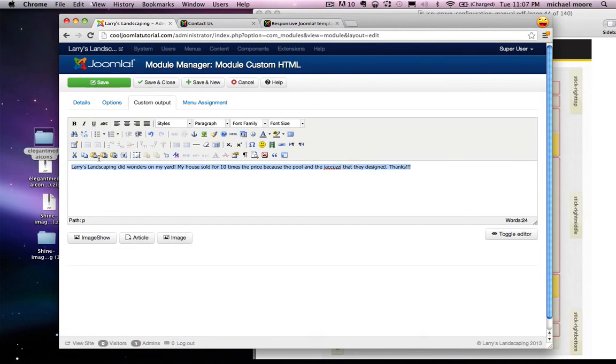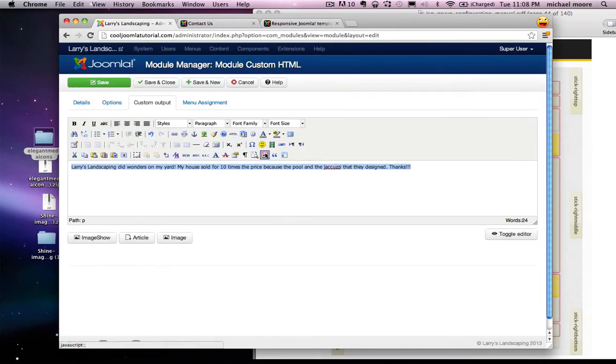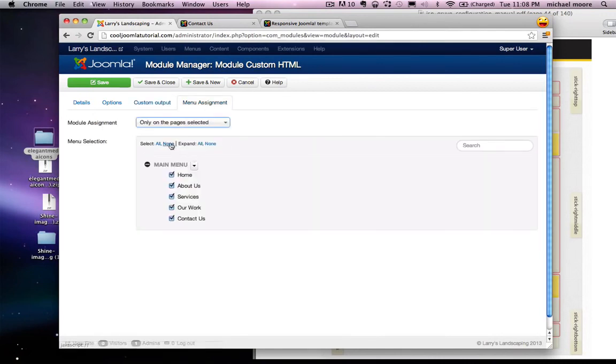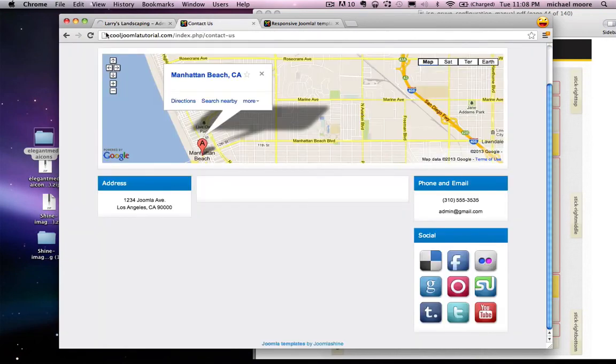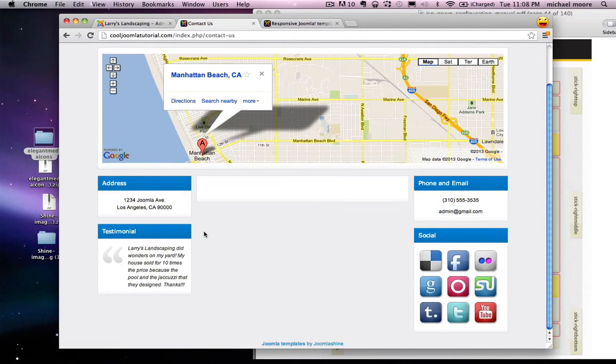And I'm also going to set this to the block quote by clicking this button right here. Or not that button. I'm going to actually click this button right here. This is the block quote button. If you don't want to edit the HTML, you can just highlight and click this button right here. And I am going to set the menu assignment to only on the contact us page. So let's see how that looks. All right, looks pretty good.